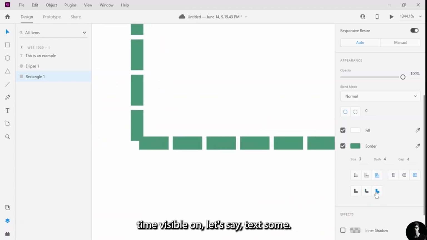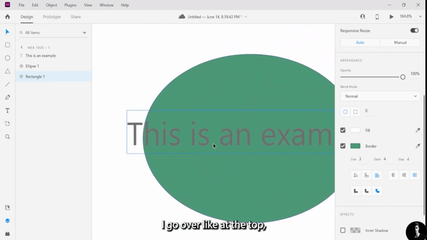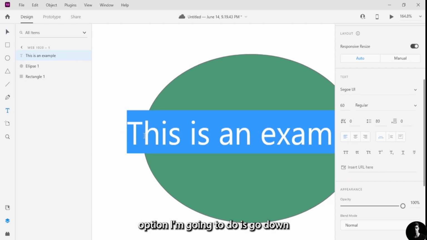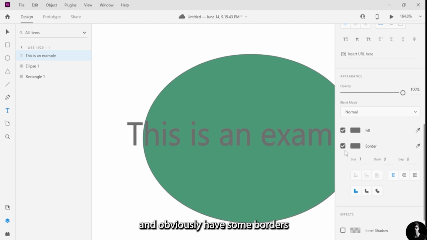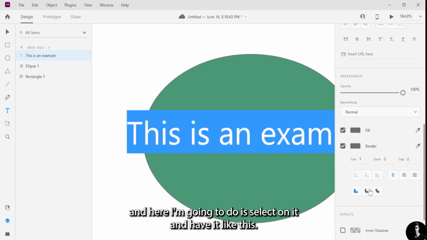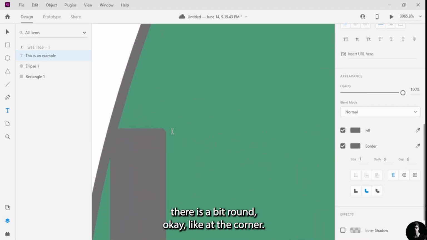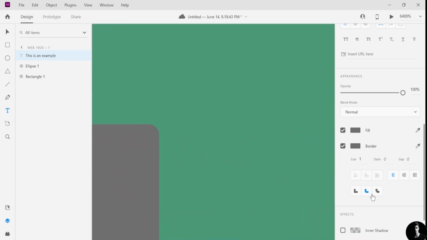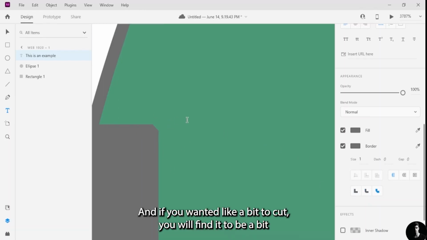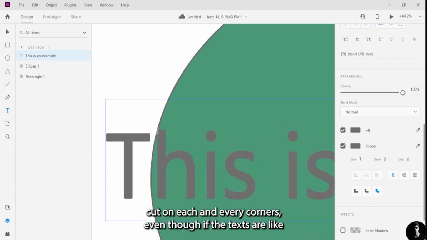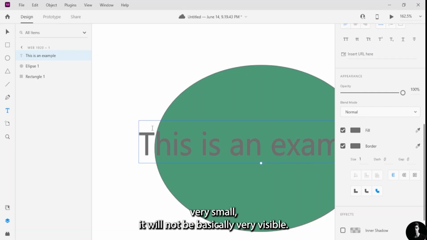But it's most of the time visible on, let's say, text. So I'm going to go over to the top, select this tool, and click on this text option. I'm going to go down and have some borders, and select it and have it like this. When you zoom in, you will find out that it is a bit round at the corner. But if you select this pointy one, you will find out that it is pointy. And if you want a bit of a cut, you will find it to be a bit cut on each and every corner. Even if the text is very small, it will not be very visible.